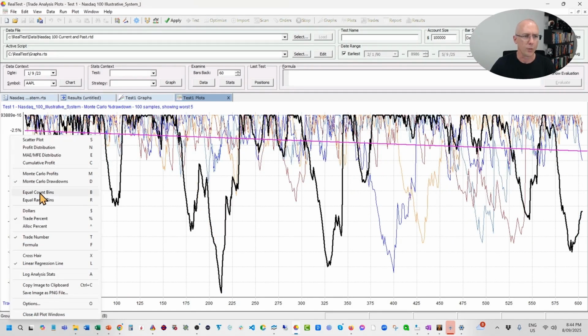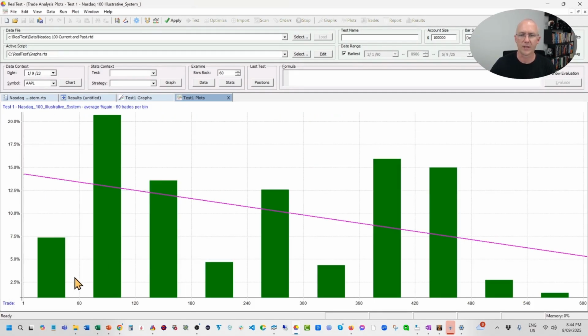The next one here is equal count bins. So what this does is it groups all trades in the backtest into an equal number of trades per bin, and then calculates the average profit for that group of trades. So you can see here over time the average profit per bin has been decreasing, which is not what we want to see. Ideally, we want to see that horizontal and stable over time. The first 60 trades had an average profit per trade of just under 7.5%. The next 60 trades have an average profit of around 20% or a bit over, and third group of 60 trades somewhere between 12.5% and 15%.